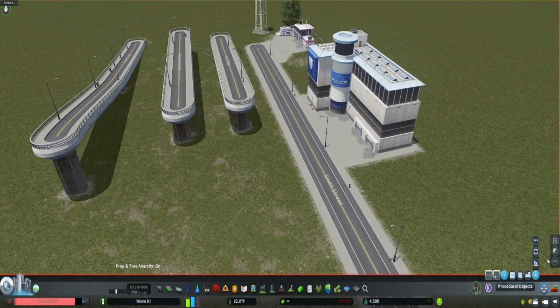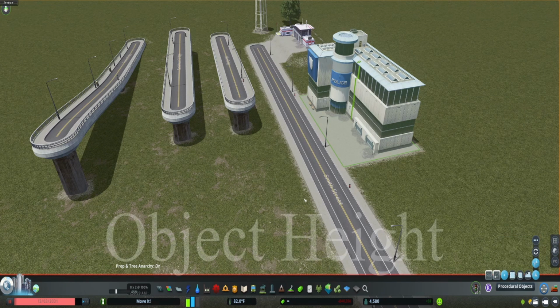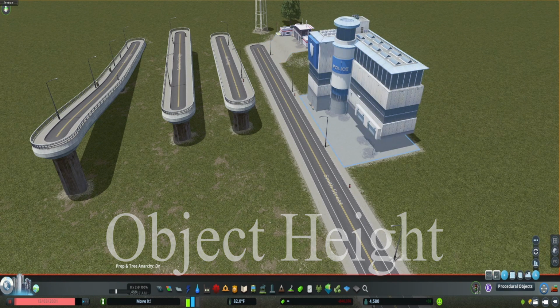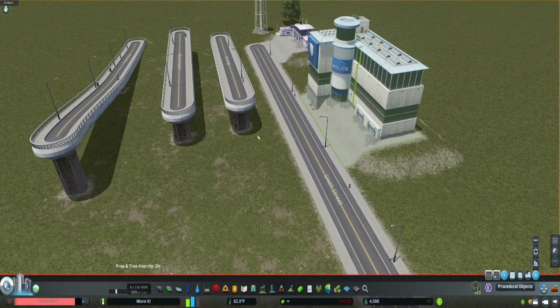First, I will show you how to use your Object Heights tool. All you have to do is select an object, like our police station here, and then you can go in and select the object height. You can then hover over whatever height you want that police station to go up to, like our fire station that for some reason was built on a cliff. It will now raise this up to match the height of that.